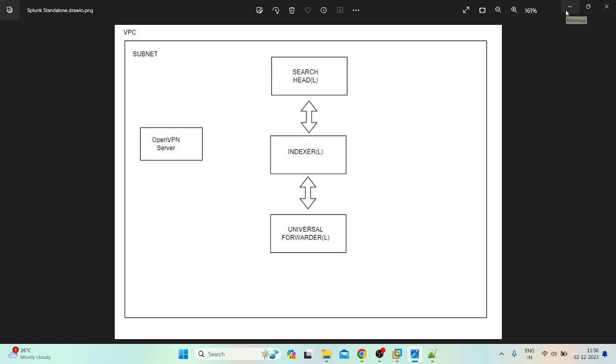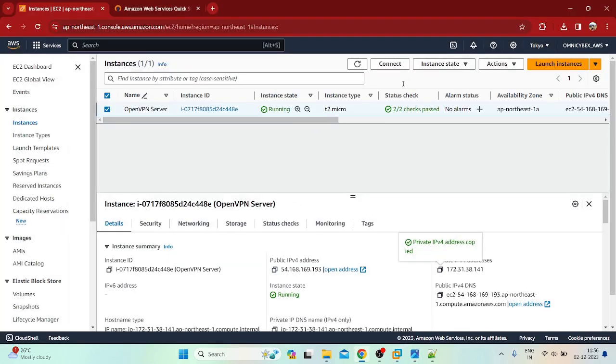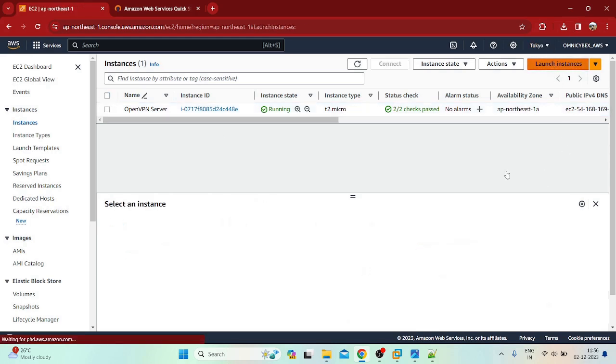configuration files. Fine. So now that being done, we'll get back into our AWS console, and we'll be launching instances, three instances basically.